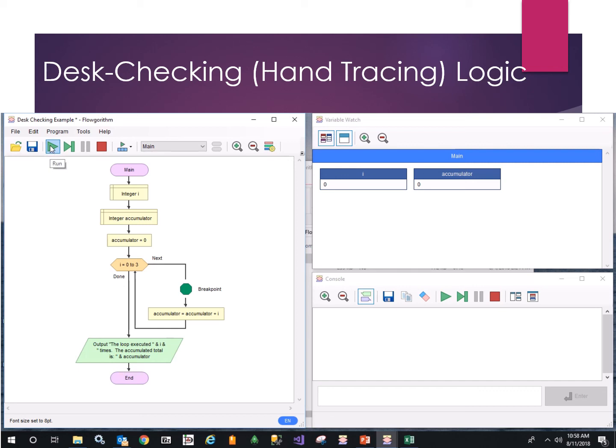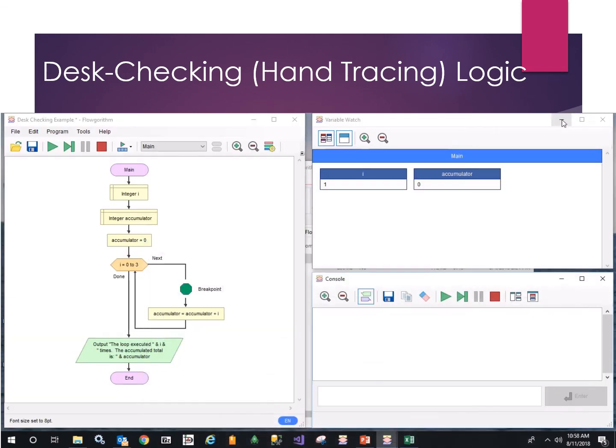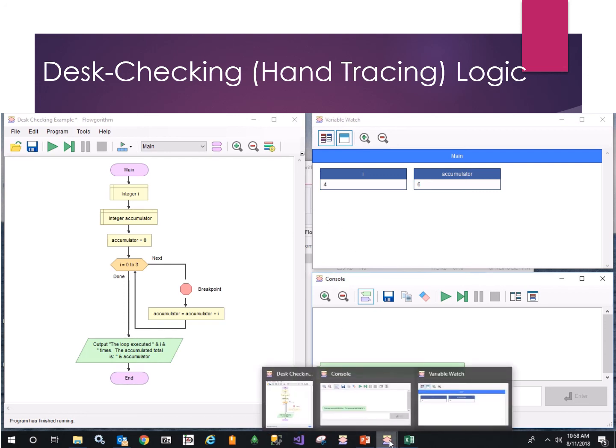What if we run to the next point? 1 and 0. Does that match our desk check? 1 and 0. Yes, it does. Continue stepping through, and it goes to 2 and 1, 3 and 3, 4 and 6, and then we have an output, and our program ends. Very good. So our actual interactive debugging tools validated what we found with our hand tracing and desk checking.